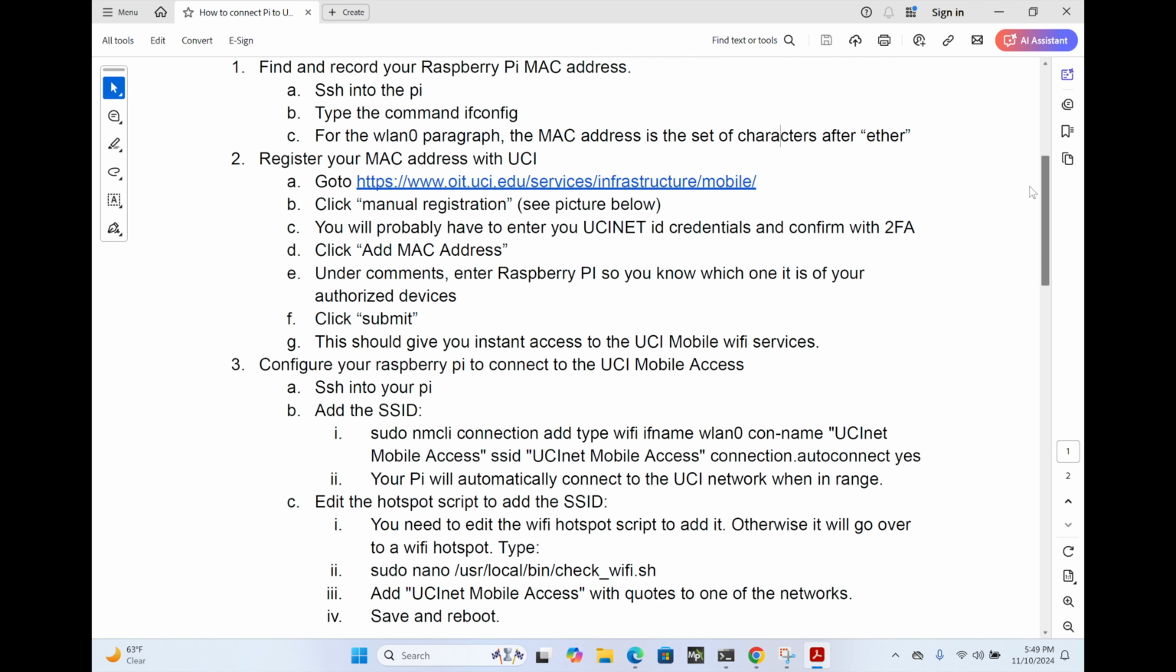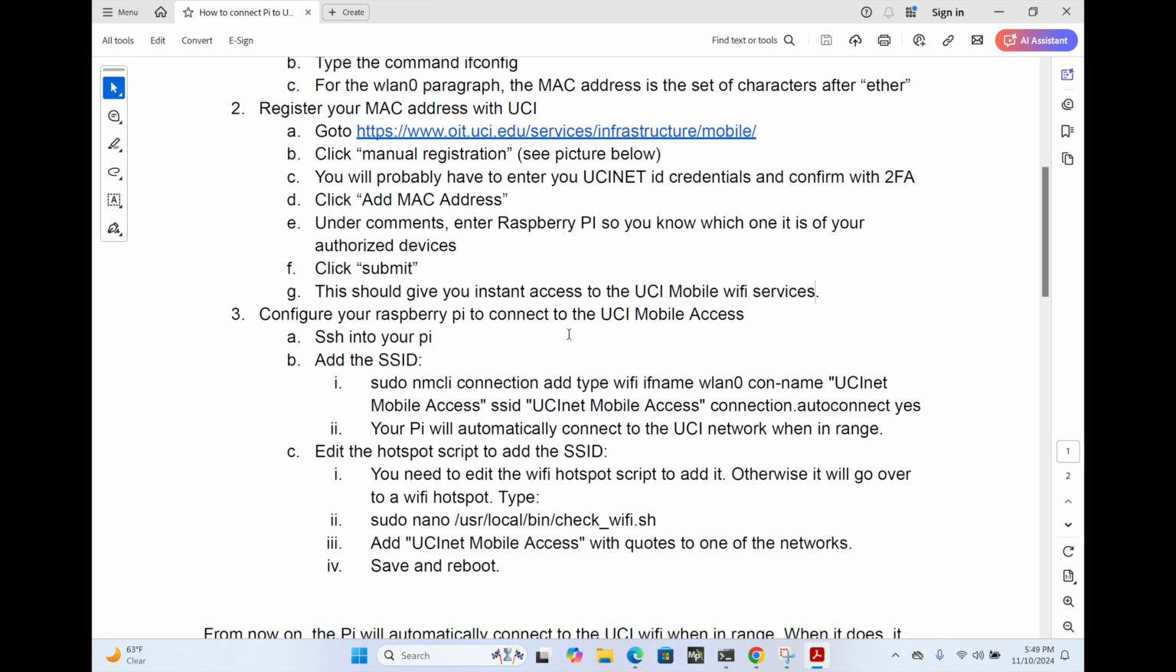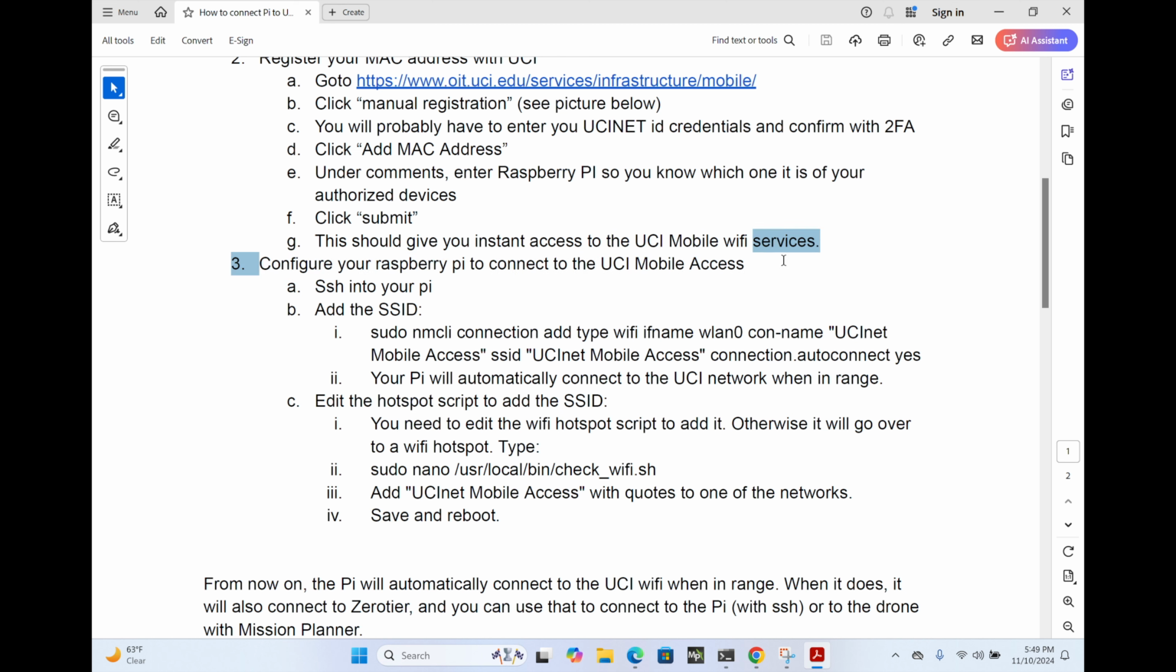I usually put a comment there saying Raspberry Pi. So add the MAC address. Under comments, I usually put Raspberry Pi so you know which one it is. Click submit. And then this should work instantly for UCI that you have access. Now, the next thing you need to do now that UCI has granted access is to configure your Raspberry Pi.